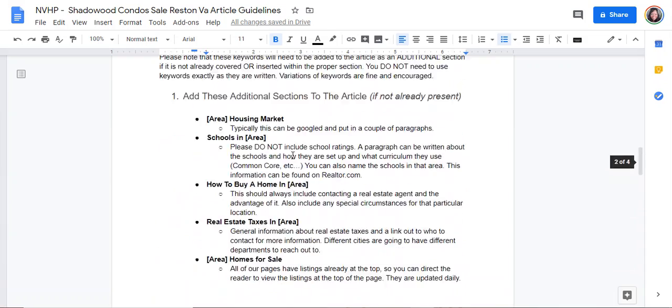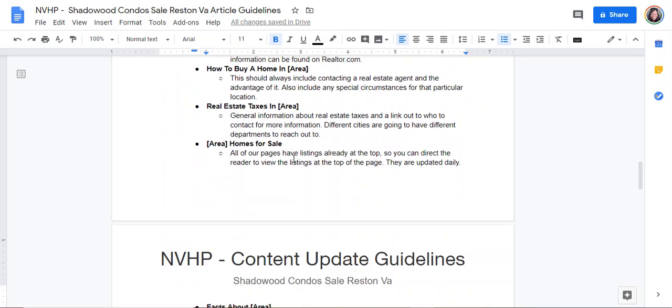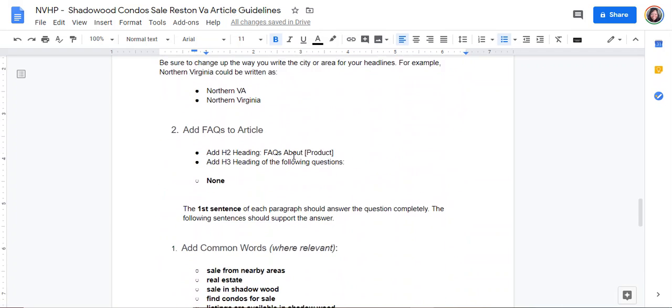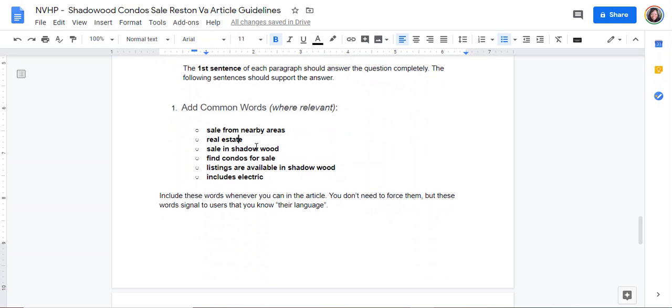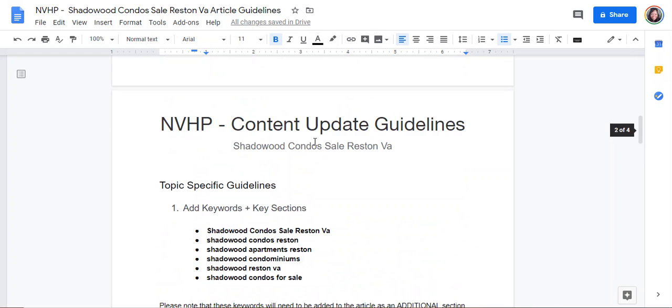So there are, I believe, three sections. You want to look at the keywords and key sections. You want to look at the facts, add facts to article. There are actually none. And then you want to look at the common words. So those three sections, just to make sure that they are in line with that main keyword there.